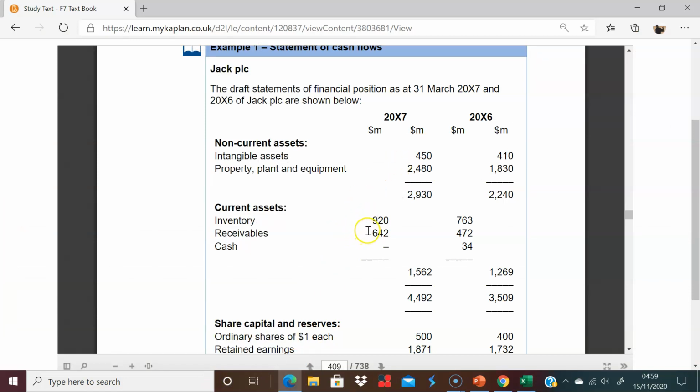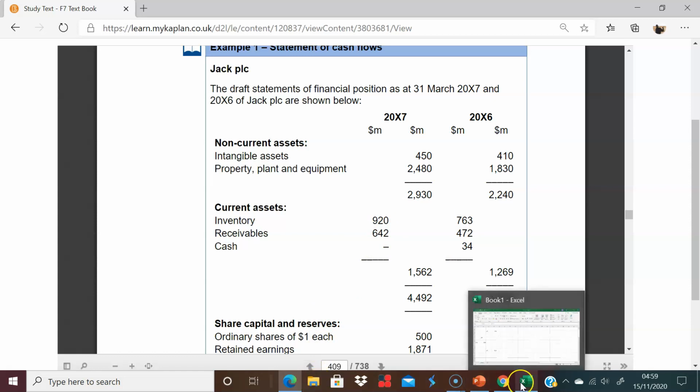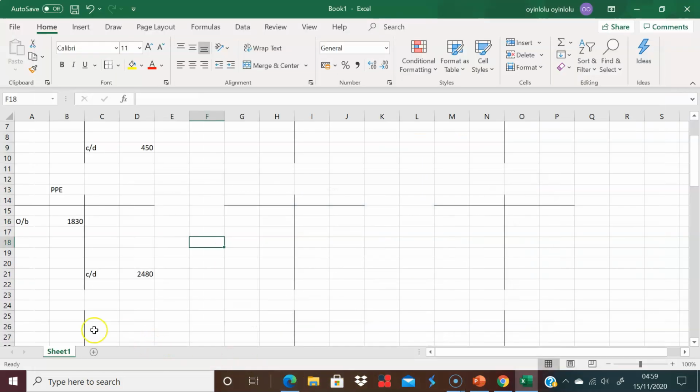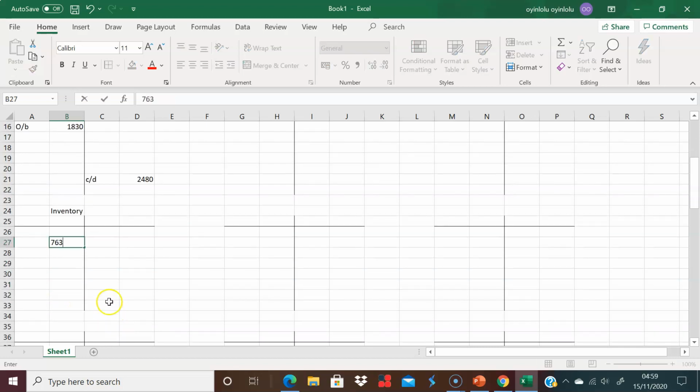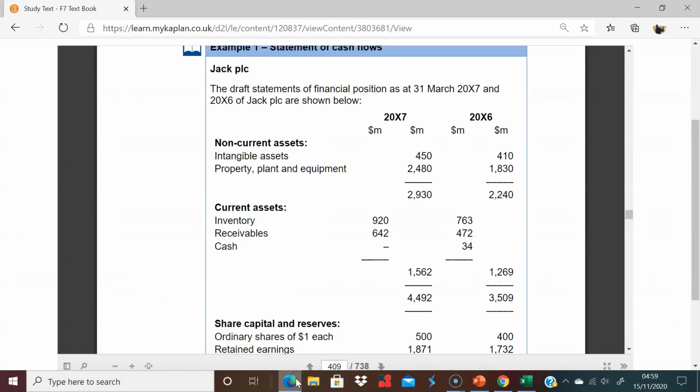Then I have here inventory, and I'm literally doing the same thing, even for these ones, just because the double entry just proves it, right? Here I have 763. Yes, inventory 763. And the closing balance, it's just a tool, right? But it's a tool that works. 920. And don't worry, I won't go over the 10 minutes. I'll try and keep it within.